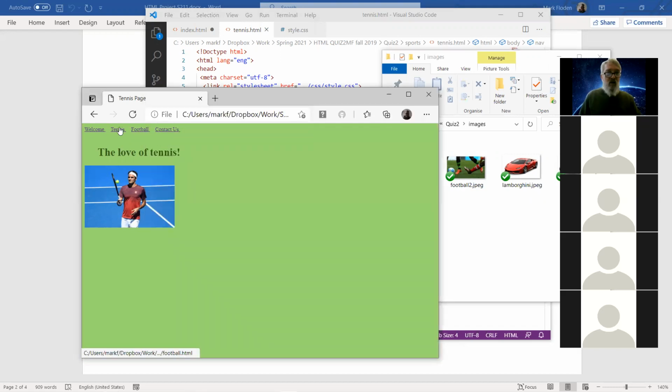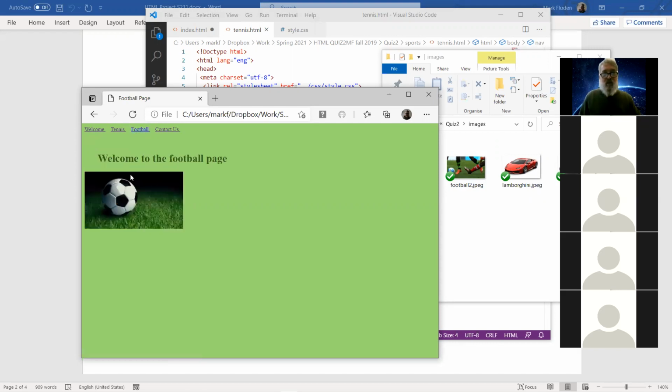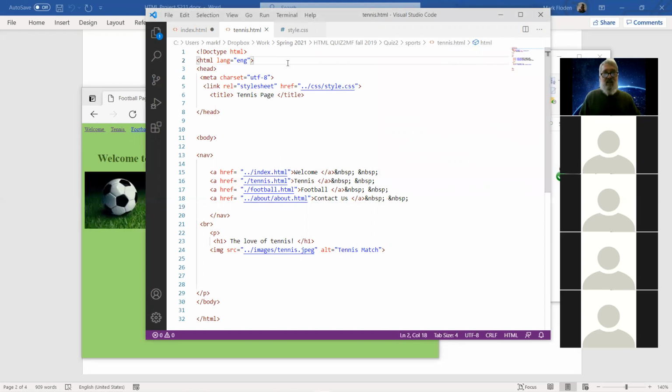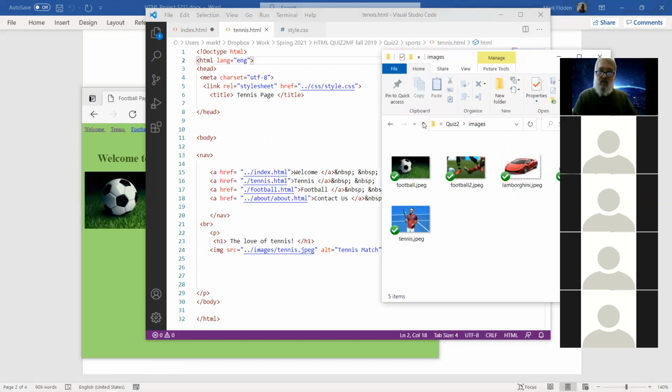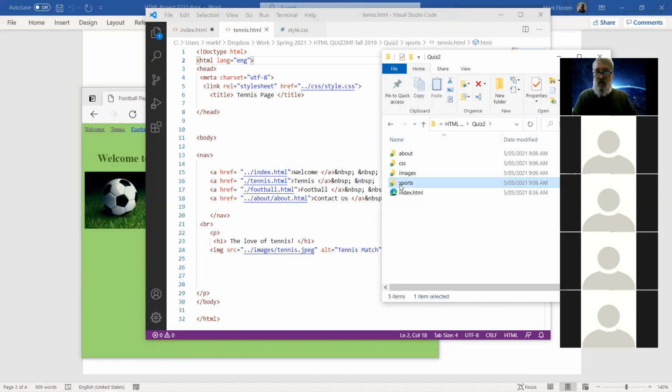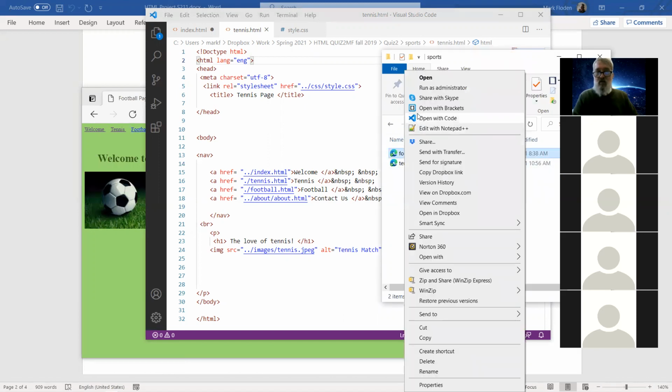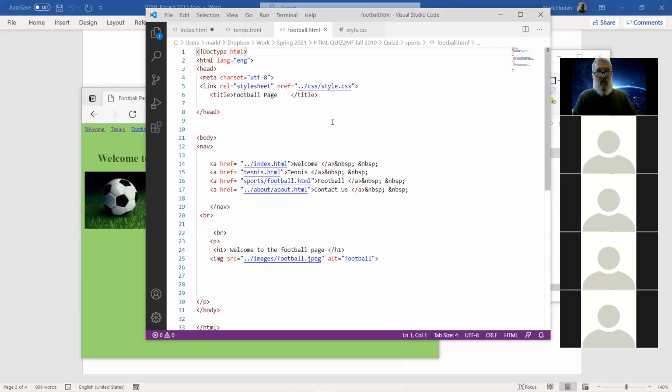Looking back on this, now we've looked at welcome, we've looked at tennis. Football is basically the same as tennis. If we look at it, you could just take the tennis thing, copy it, and change the names from football to tennis. Very little that you have to change. But let's have a look. Let's see if we can find it and see if that's true. If we look in the sports, you'll find that it's so much the same, right? Open the code. You can hardly tell the difference.